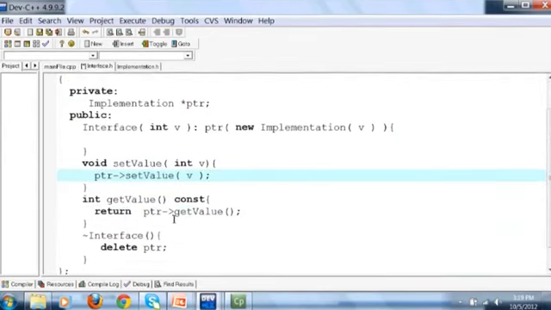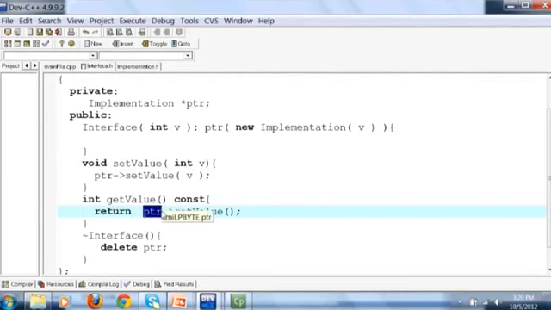And then in the get value function, basically get value function returns some value, and internally it calls the get value function with the implementation object that is stored in this memory location. So through that pointer you refer to that memory location, and then you call a function. So this function get value will be called with this object that is of implementation class.